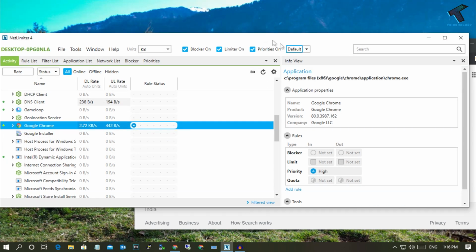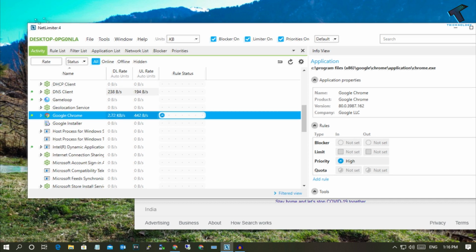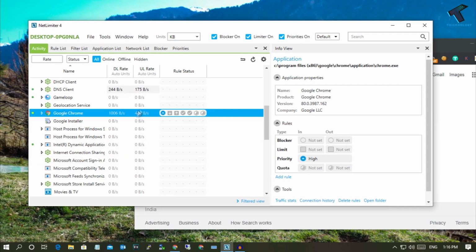So I hope this small video will really help you, and through this software you can set your download or upload limit on your Windows 10 computer, or 7 computer, or 8.1 computer, whatever you have.